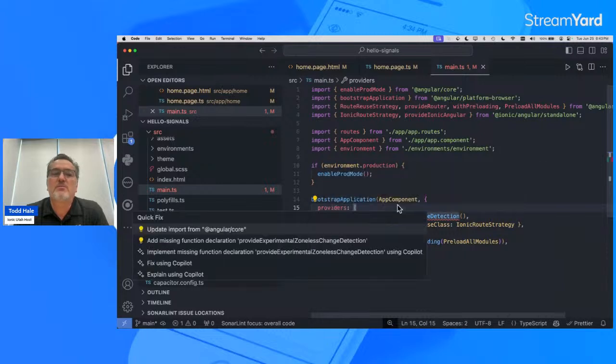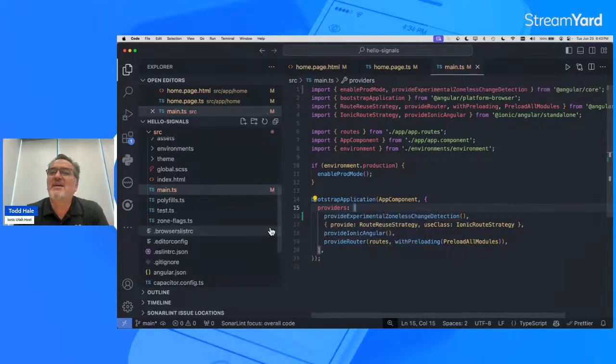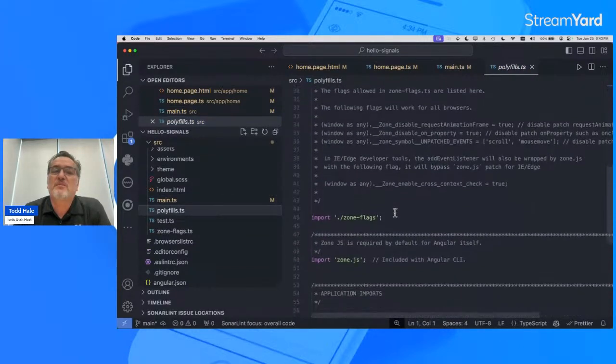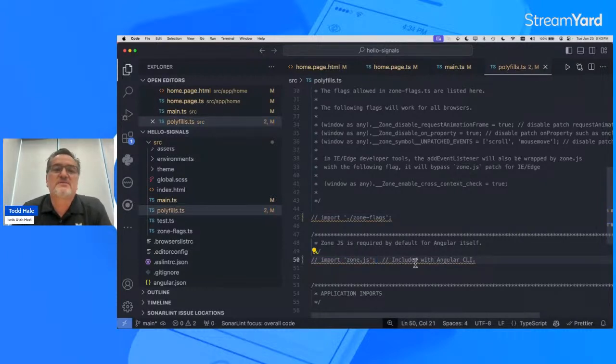And so then we've got to import that. Last time I did this, it added it as a separate import down here instead of reusing the same one up here. All right, so that got us that, but we still have zone.js. It's still loaded. If we go into polyfills here, this is where it's imported from. So I'm going to just comment out both of these zone imports.